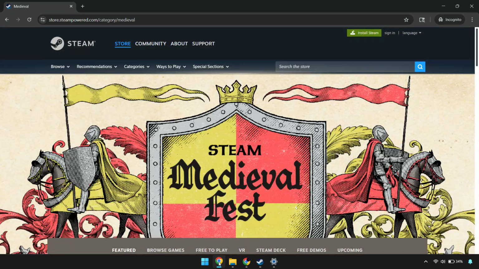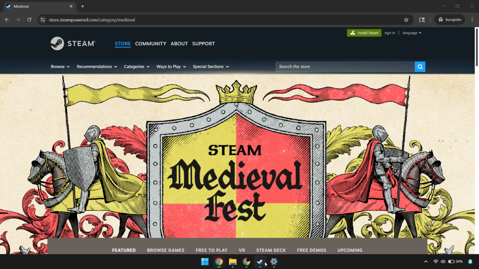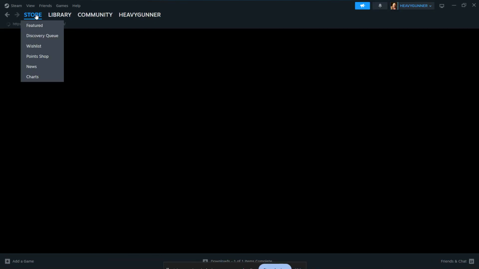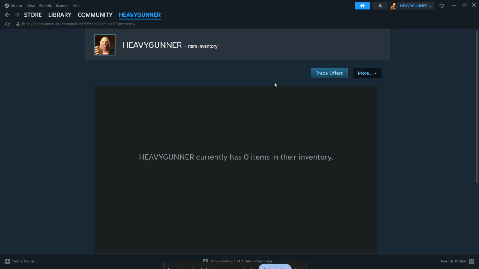You should also try checking your inventory through the Steam mobile app. In some cases, the desktop client or browser version may be having trouble, while the mobile app works perfectly fine. So if you are in a hurry and need to confirm your items, this is a great workaround while you troubleshoot the main issue on your PC.